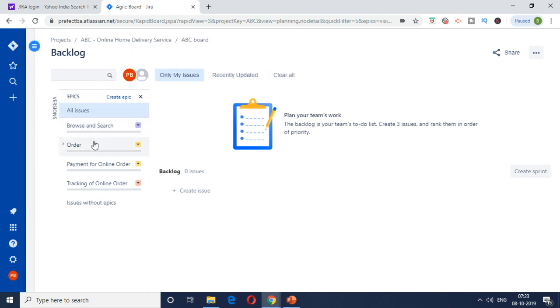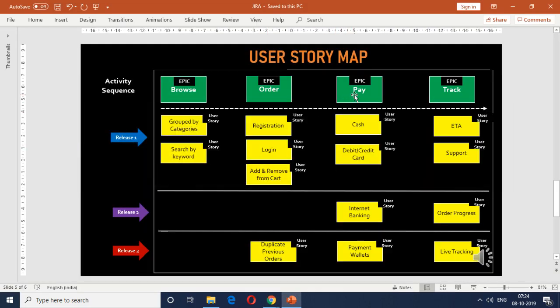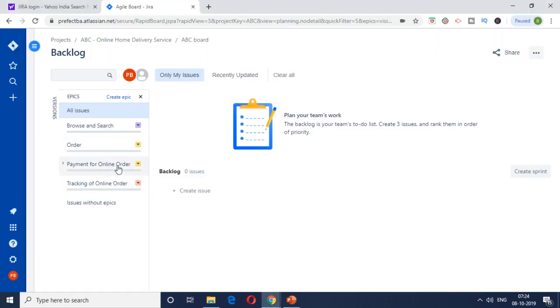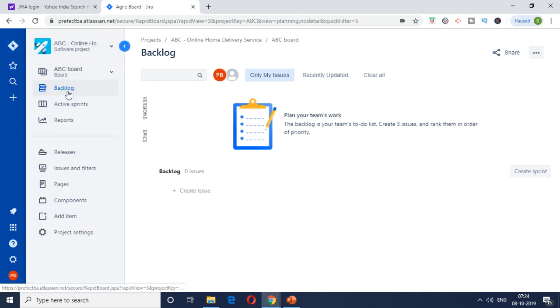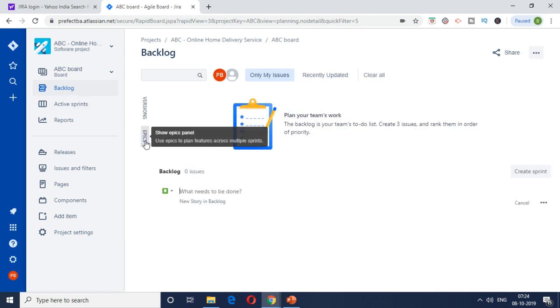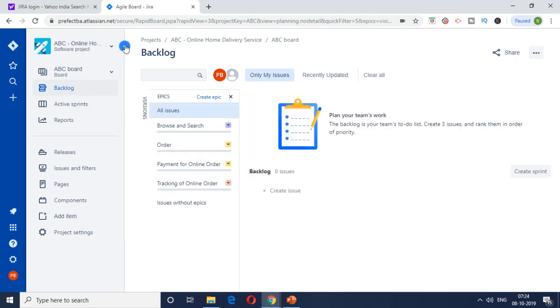And then these are the epics which we created in our previous video, 1, 2, 3, and 4, which kind of correlates to this. Browse and search, online order epic, then payment for that online order, and then tracking for that online order. So these are the 4 epics which we have created. So it's here under the epics tab. In case you want to just quickly look at the epics, you can just go back to the backlog, and you will have a tab called epics here, and then you can click on it. It will show you the list of epics.